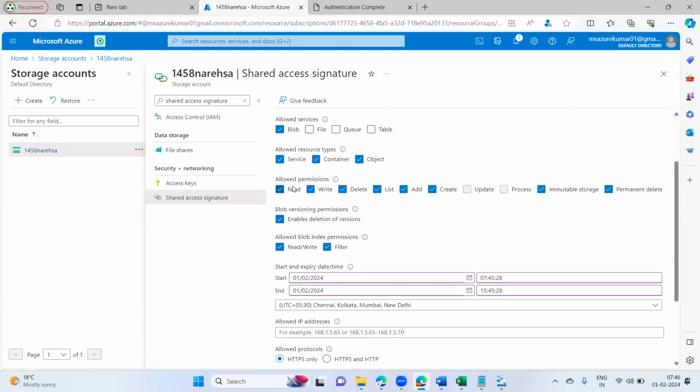Now here is the catch: allowed permissions. You want to give only read access now, so uncheck all the others. So read and list. The least level of access is list, and on top of it, then read. List and read, these two accesses we are giving.